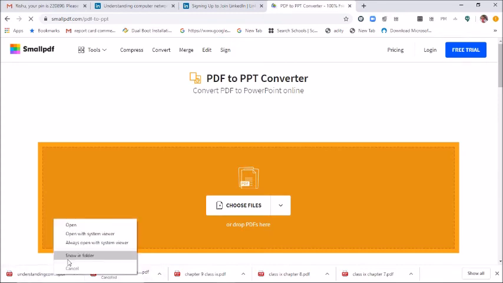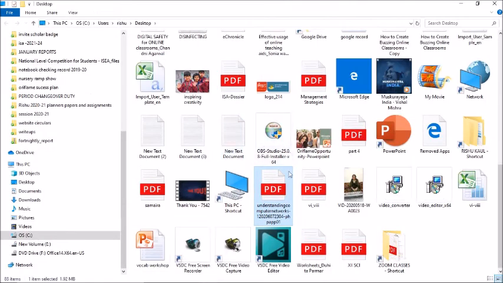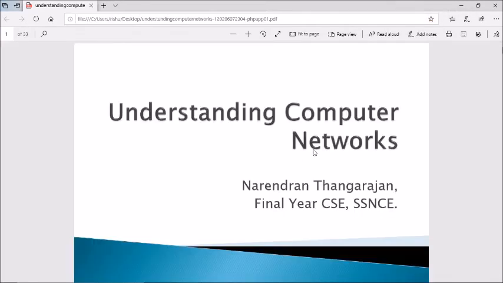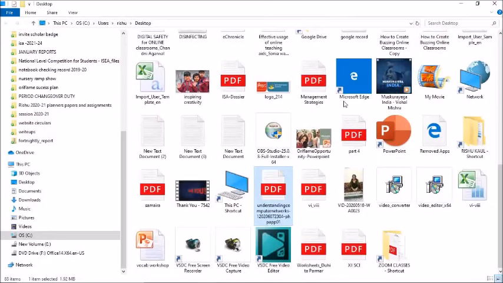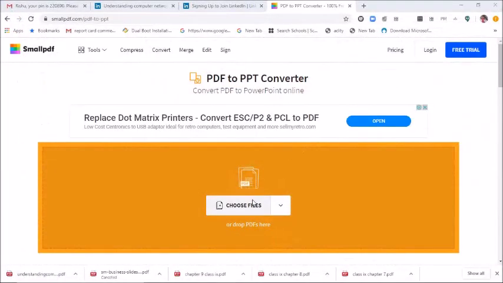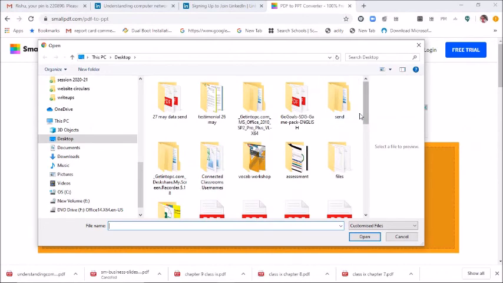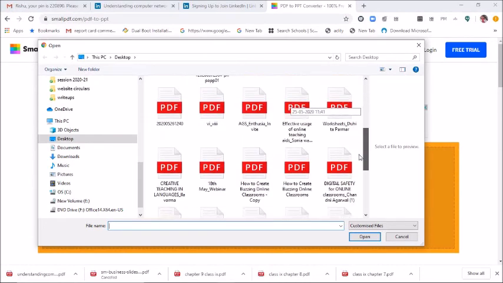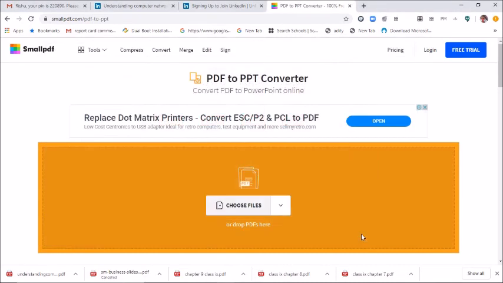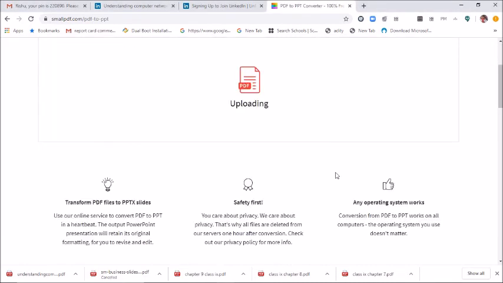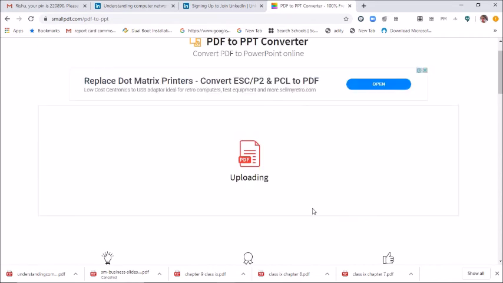Now if you see, I have downloaded a networking PPT here, and if I open this, this is a PDF file and I cannot do any editing in this file, right? So now what I am going to do, I'll click on choose file and I'll go to my desktop, and the name of my file is Understanding Computer Network. I click on Open button, and this will upload my file first.